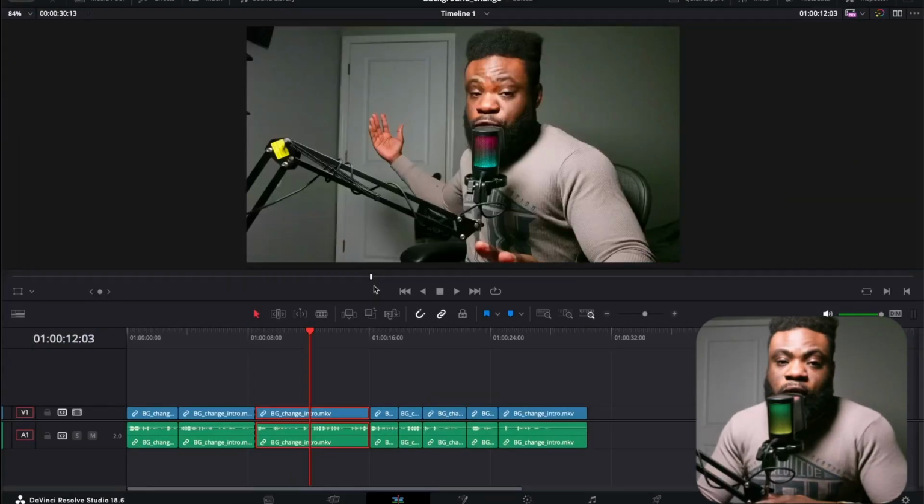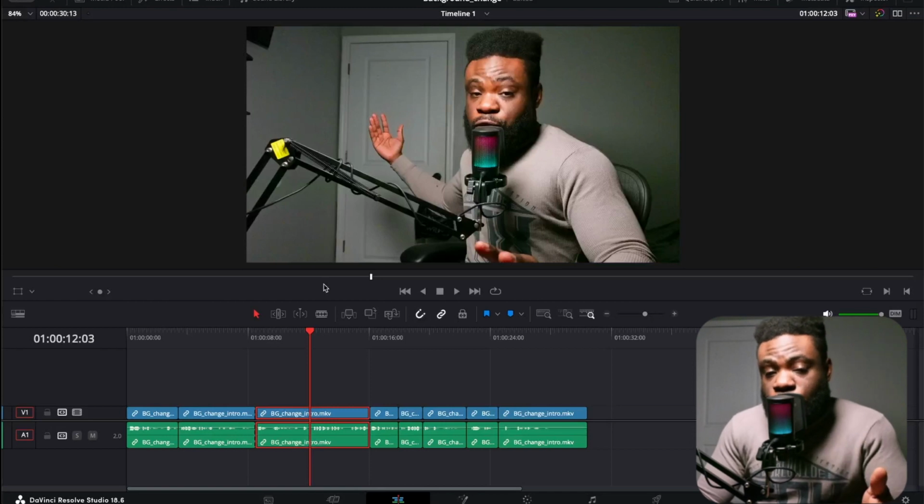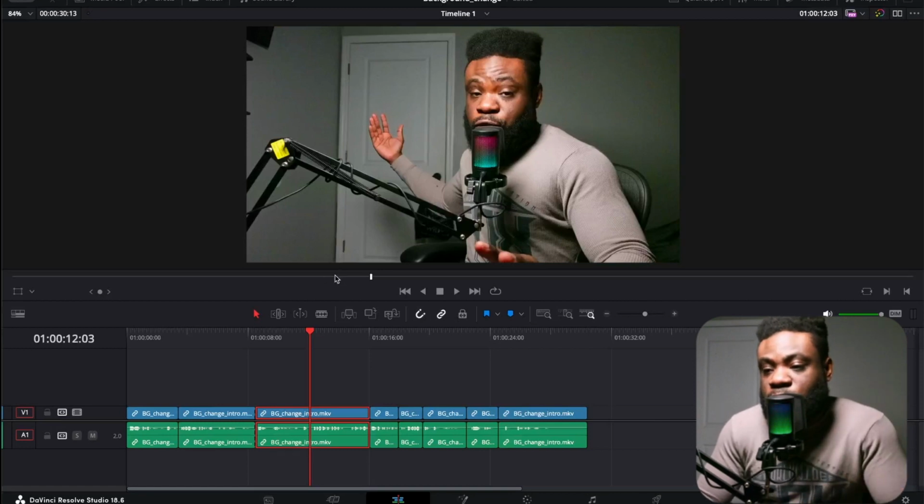Okay, so we are going to begin by heading to the computer and we are going to start by using Magic Mask to remove the background. Well, actually, we are trying to change the background, but they are actually the same process. So let's head to the computer.